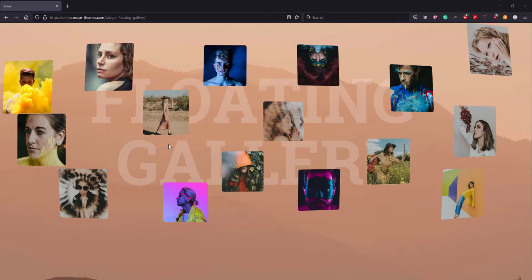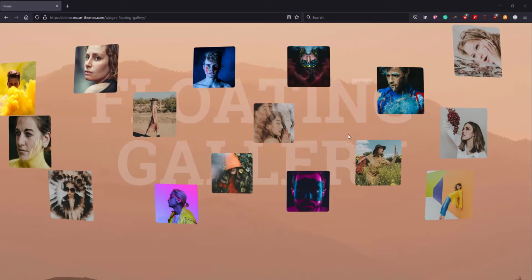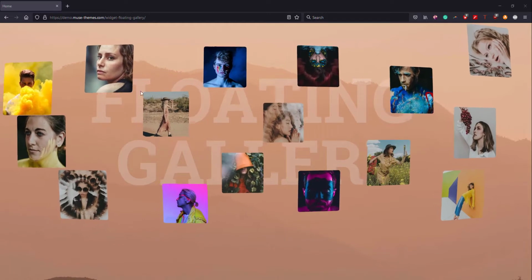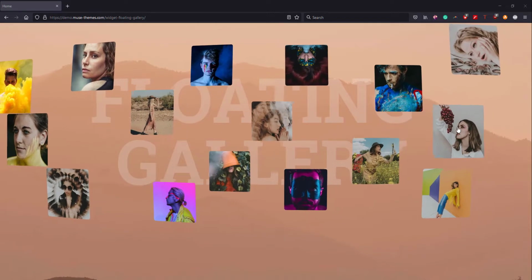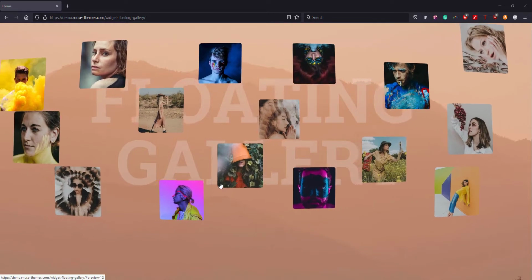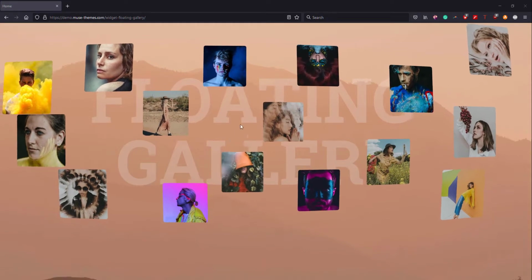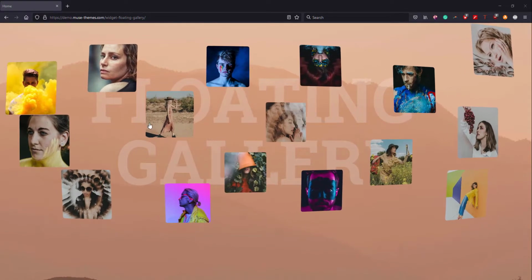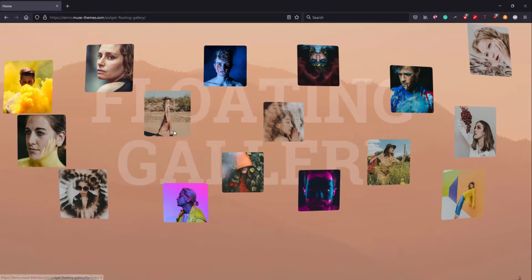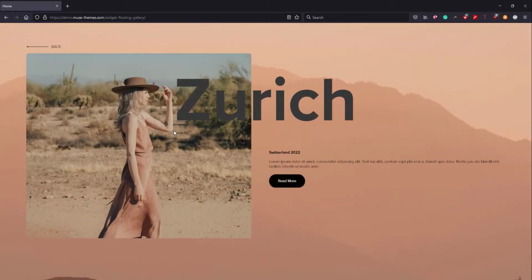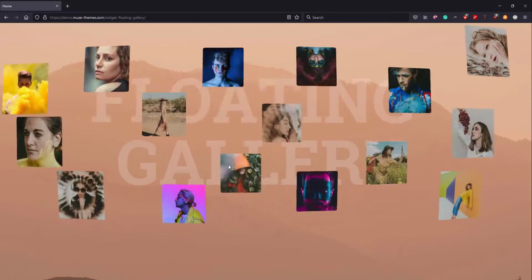The Floating Gallery offers a very unique interactive gallery experience, and as I move my cursor around the gallery, you can see the thumbnail images shifting in response to the mouse movement. It allows up to 16 images that are then displayed in floating thumbnails, and when I click on a thumbnail, it takes me to a detail page that shows the full size version of the image, a title, description, and a button. There's a back button that allows me to navigate back to the main gallery.